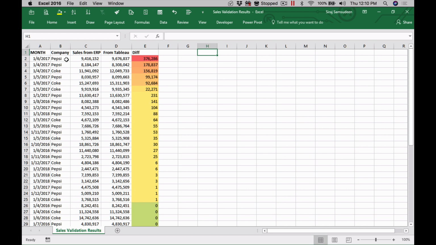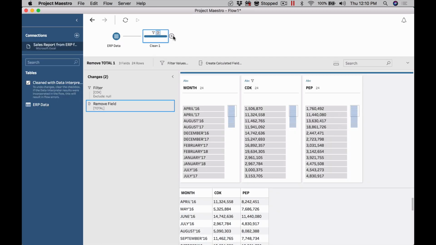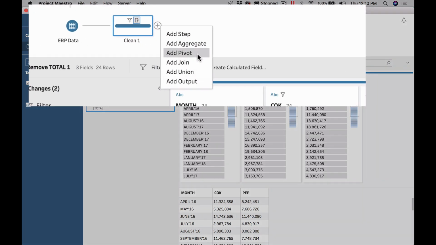Actually, it's a wrong use of the term itself. But let me not get there. So let's just understand how to do this here in Mastro. If I click on this step, there is this option called pivot.